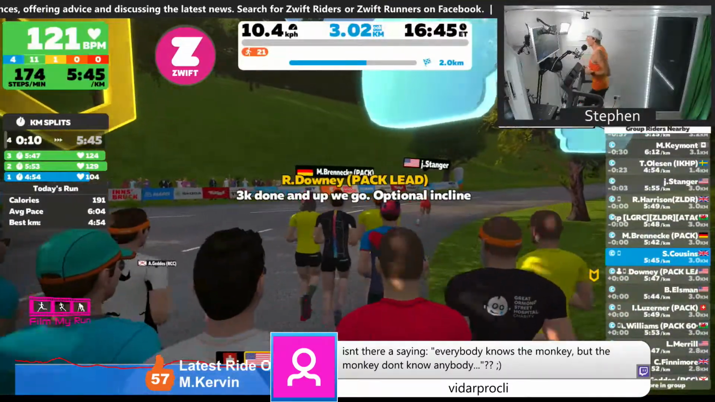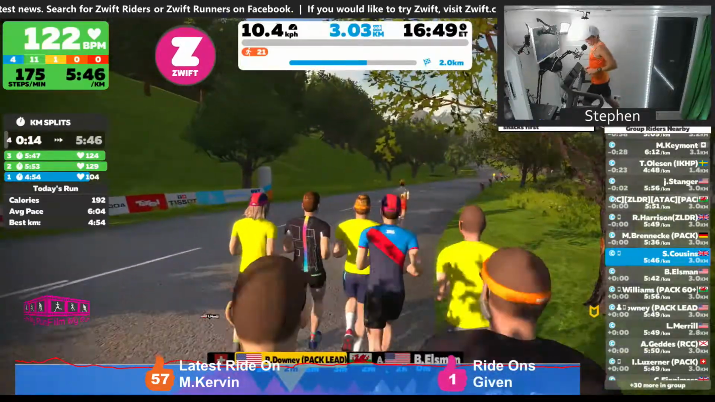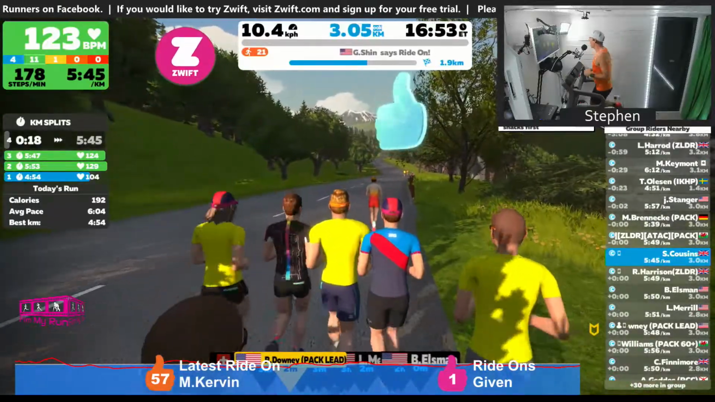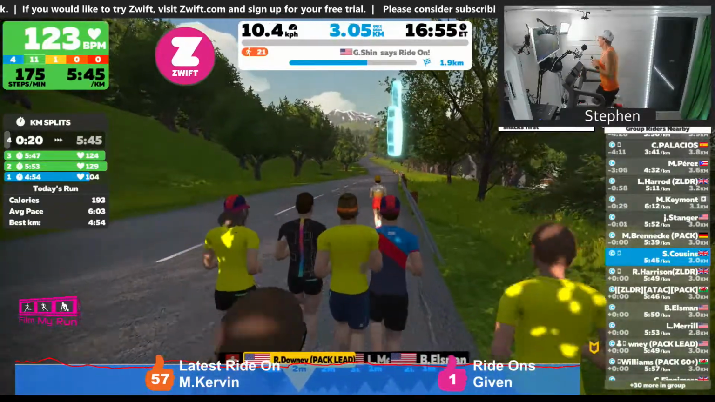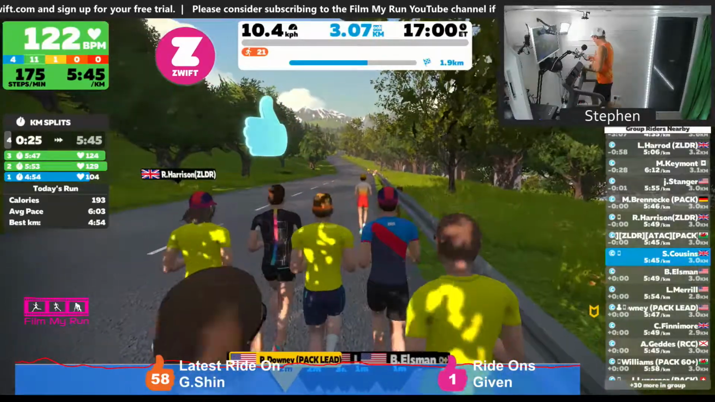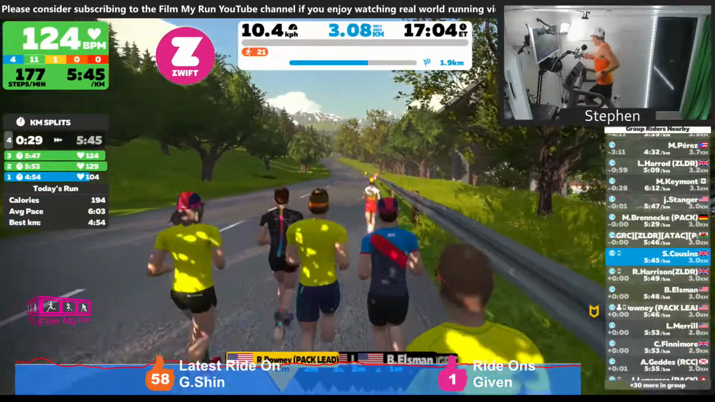3k done and up we go. Optional incline, says Ryan. So let's put 2% incline on, why not? Just for the heck of it. Ah, right, okay, so she tries to butter us up first. Kathy says she passes out snacks first before telling bad jokes.